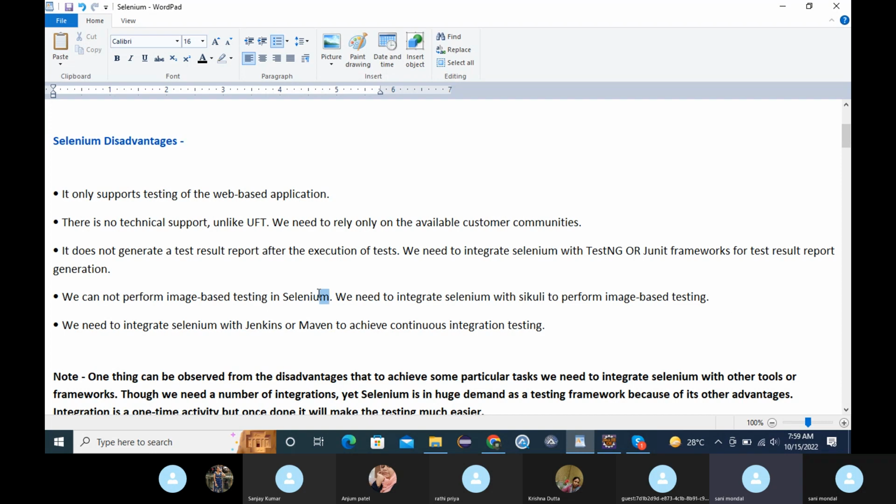We cannot perform image based testing in Selenium. If there is an image that you want to automate, that is not possible. For that, there is a tool called Sikuli that you have to use to perform image based testing. But it's very rare that we automate any image, so the disadvantage doesn't have much impact.